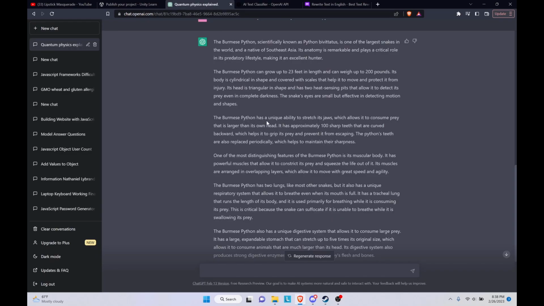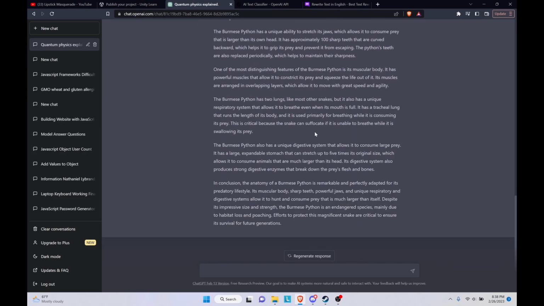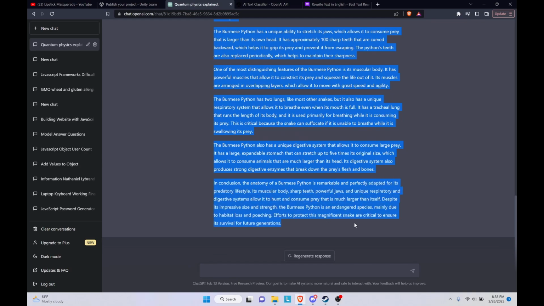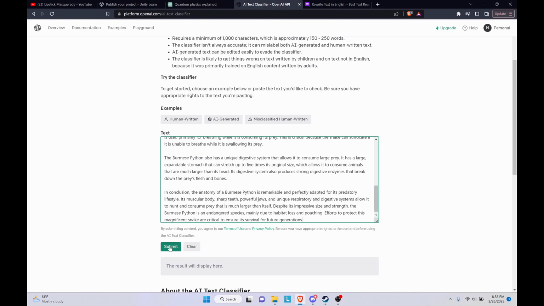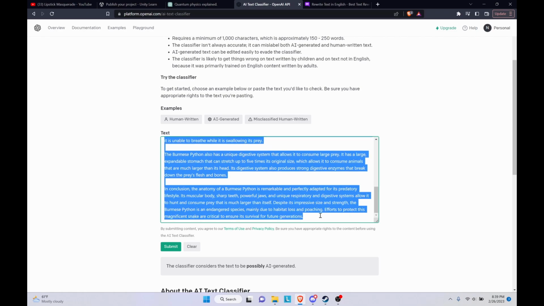So, just as a sample prompt, I told ChatGPT to write a 500-word essay on the anatomy of a Burmese python. I don't know anything about that, but it gave me an essay, and unfortunately, if you were to just copy and paste this into an AI text classifier like this, it would say it's probably going to be AI generated, and you don't want to get a response like possibly because you don't want to throw suspicion on yourself if the professor already knows you don't know what you're talking about.